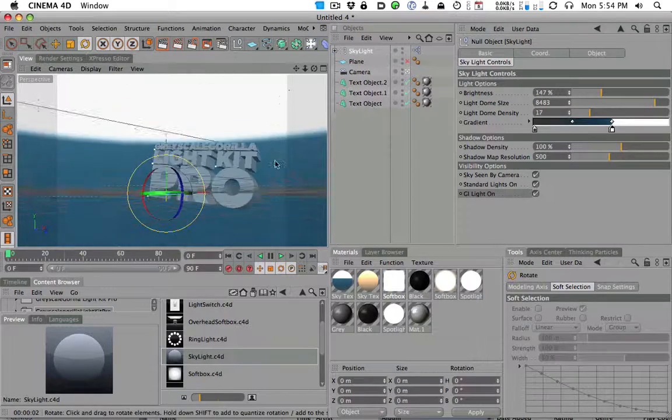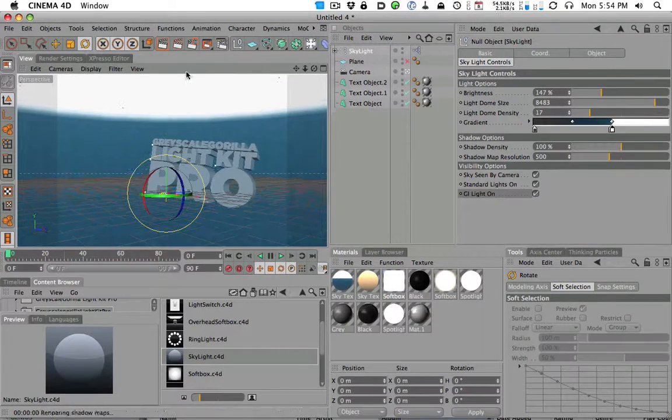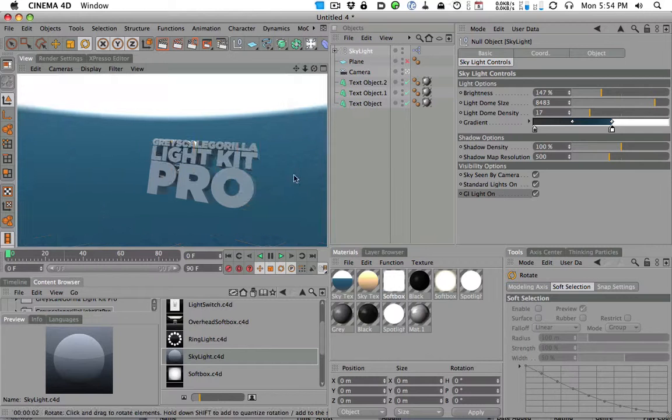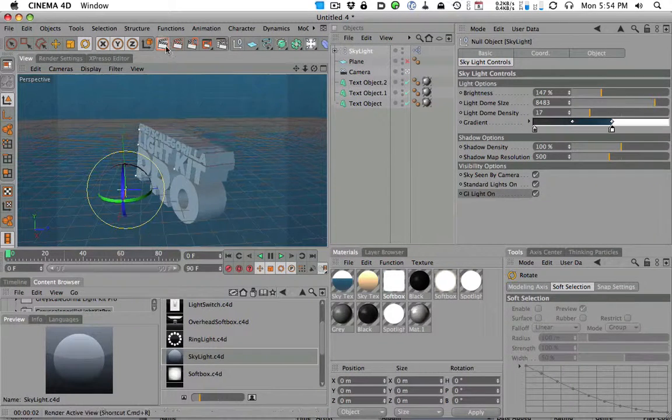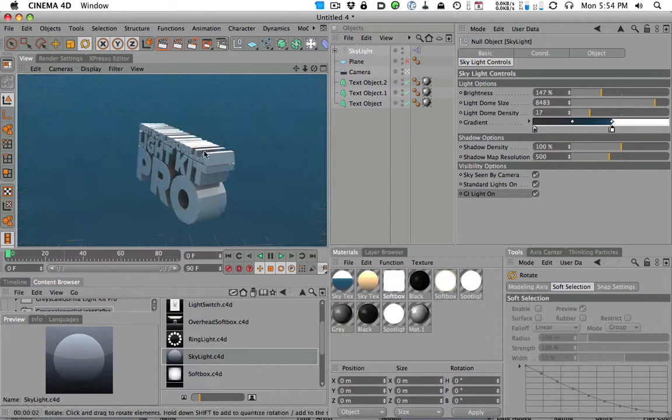And you're going to see what it does is it kind of gives like an overhead light reflection kind of thing. And if we hit render, you can actually see it. I'm going to just pick a new angle so you can see it a little bit better. You can see it's actually reflecting off the top. We get reflections here, we get reflections there.